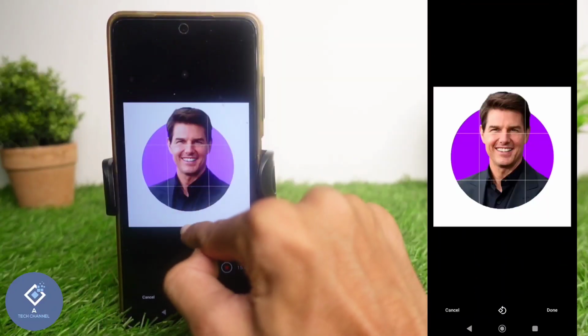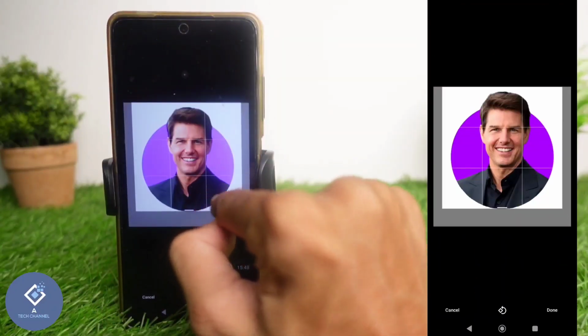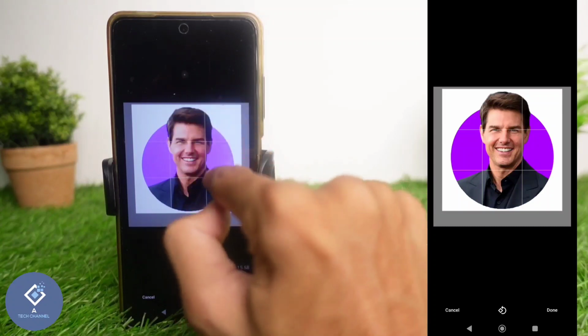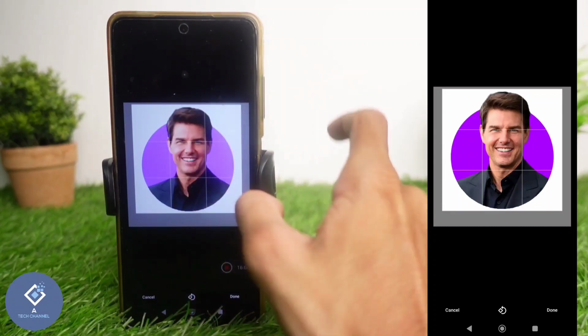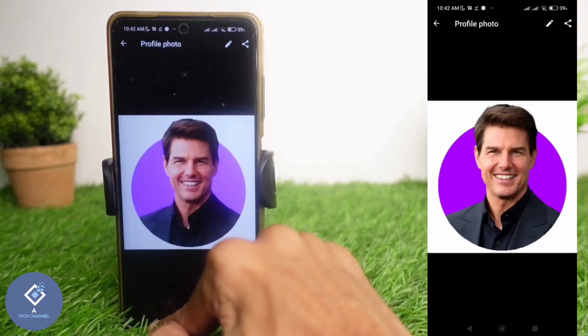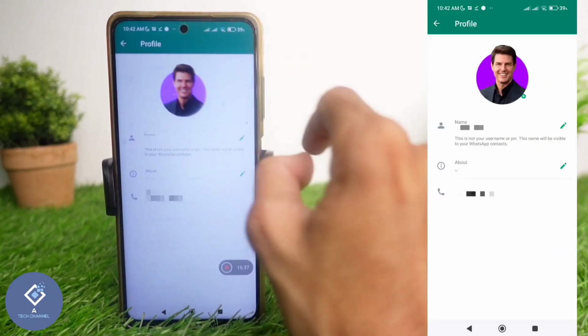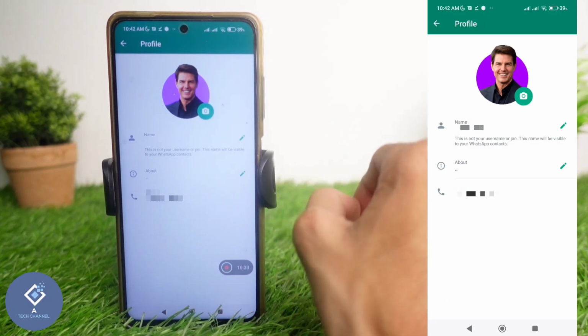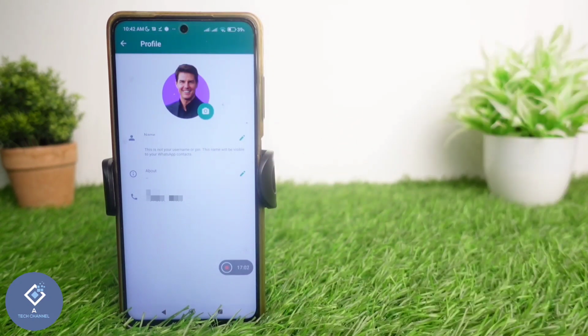After this, if you want to crop this image, you can crop a little bit. But the important thing is that you should not remove every white area. Some white area should be there. After that, click on this done button and now the profile photo is set. Now if you look here, you can see the 3D style profile photo in WhatsApp. So this is how you can set a 3D profile photo.